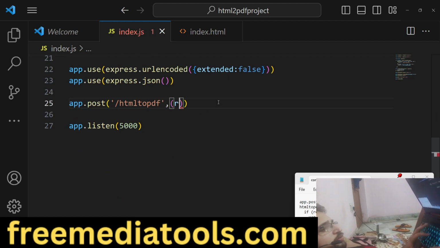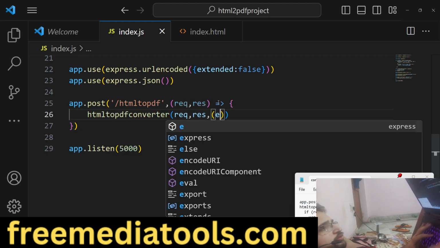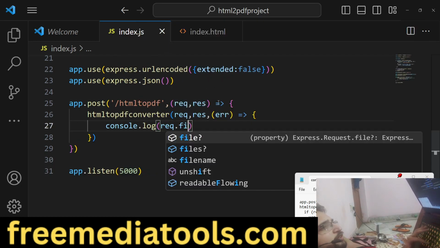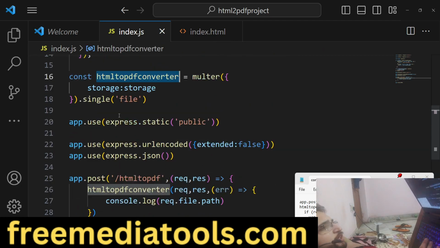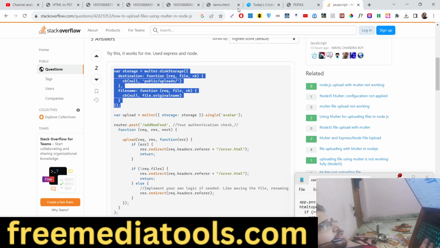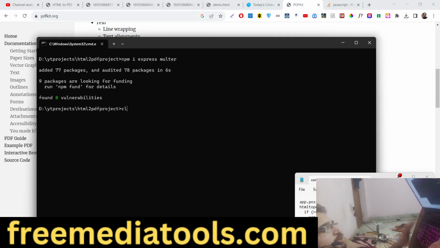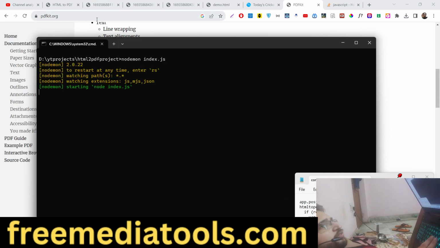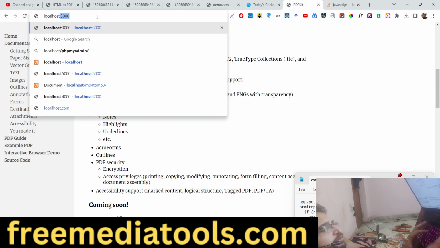We can also use it like here, request response HTML to converter. So if the file is successfully uploaded, we will get the path using request.file.path. So we are using this middleware of Multer. If you just refresh your application, guys, you need to start your application first of all, node index.js. This will start the application on localhost 5000.